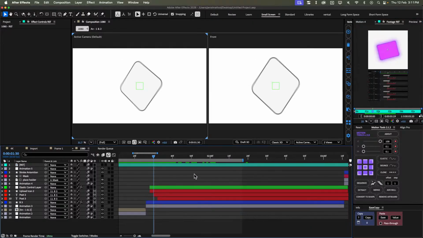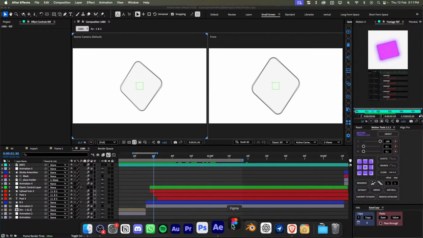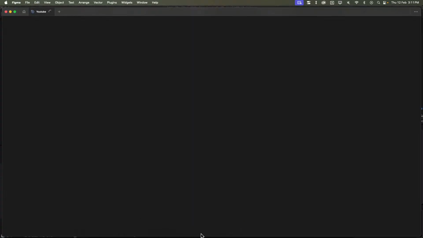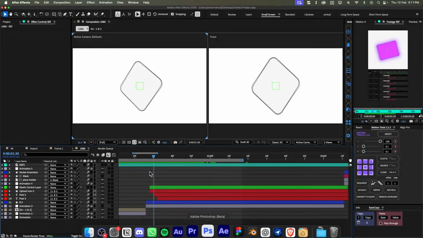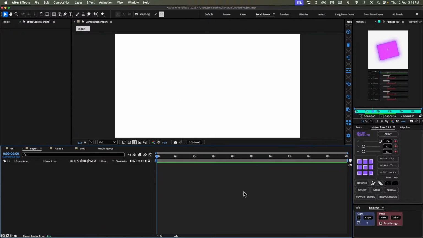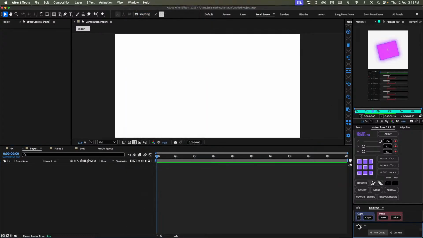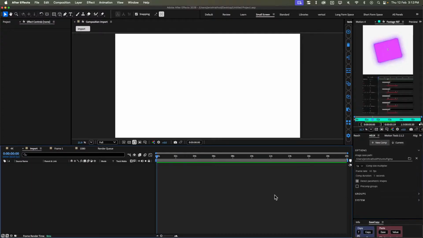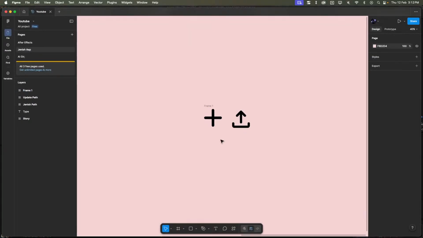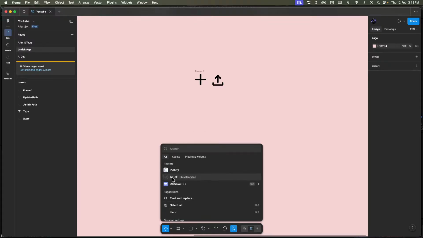And yeah, let's start. Okay, for that we're going to need Figma, and in After Effects I will open that import comp here. Then go to Window, Extensions, AUX, place that panel there, go to Figma, and these are the icons that we used yesterday to create that box and upload box.